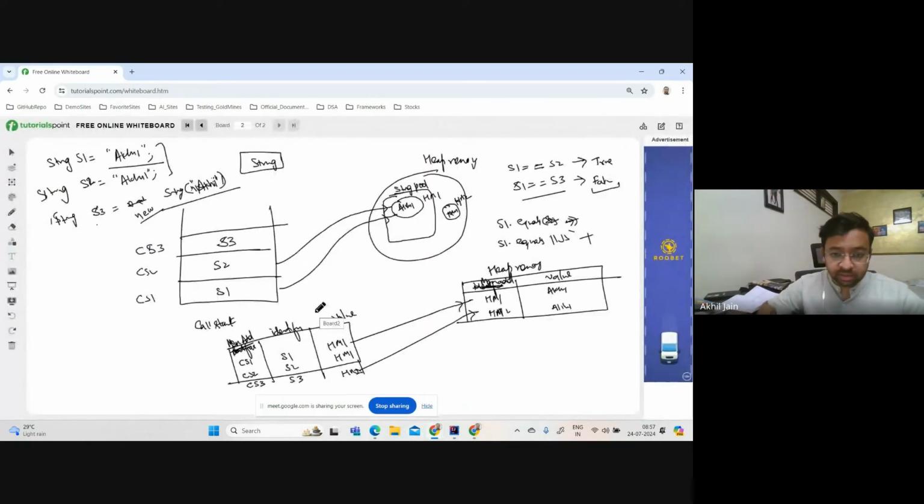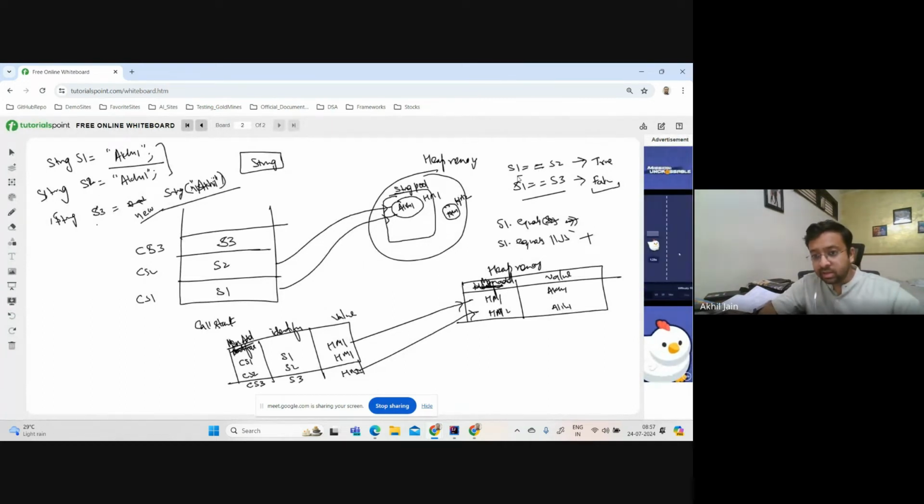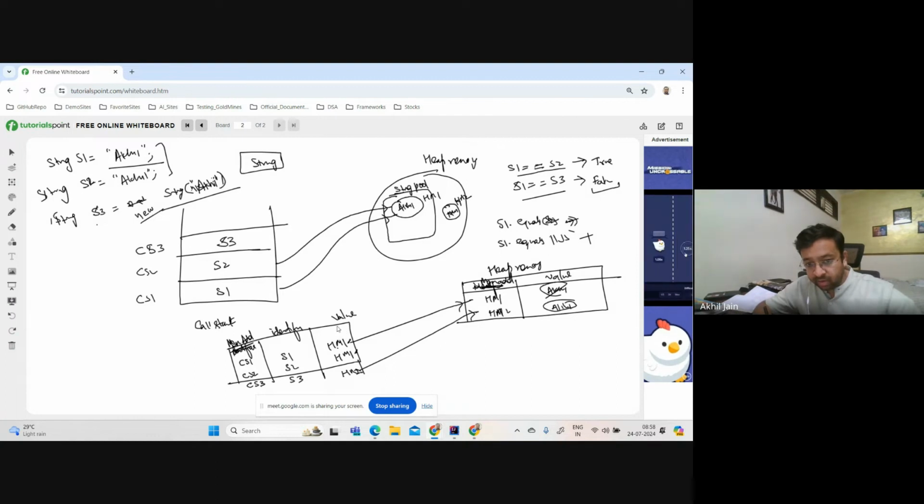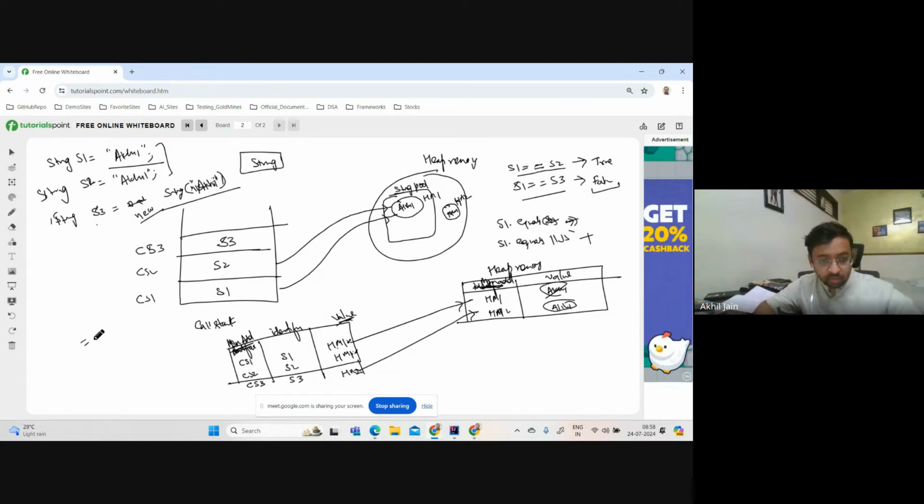When we did s1 equals s2, what is happening is that s1 and s2 are checking the address, this value, HM1 and HM1. It is not checking these values here; it is directly checking only this value. When you do double equals, it just checks the value which you have here.